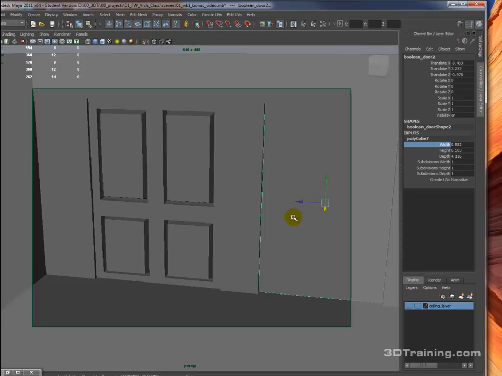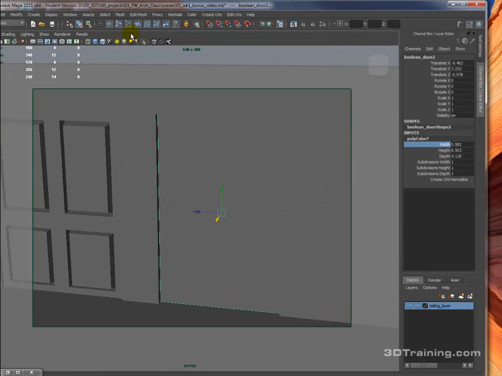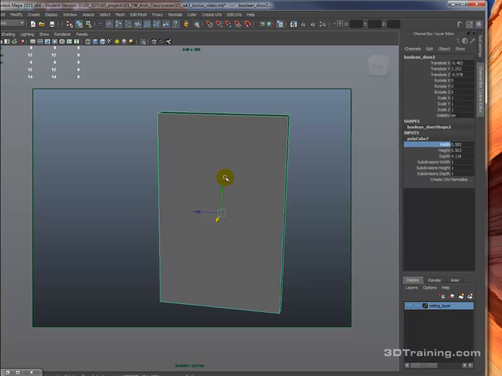But the big bonus here with using this technique is that instead of using the insert edge loop tool and going into the options and then selecting use multiple edges and click on the option and select how many edges you want, you can actually just use these subdivisions, 2 subdivisions on the height, 2 subdivisions on the depth, and you have the panels cut equally into the door. So that cuts down 4 or 5 steps into about 2 or 3 steps.